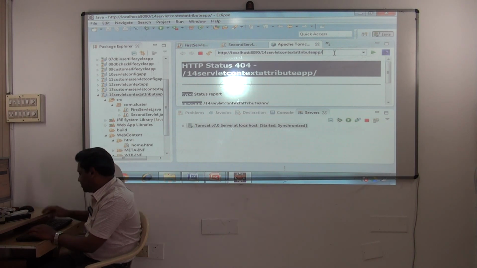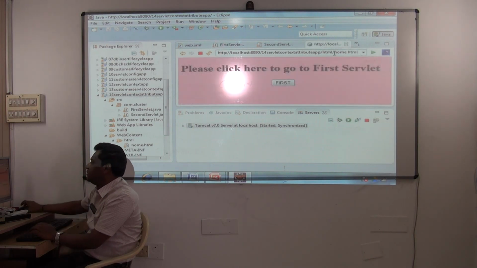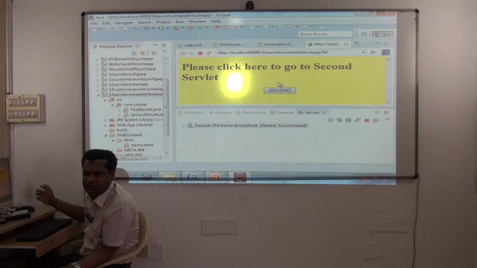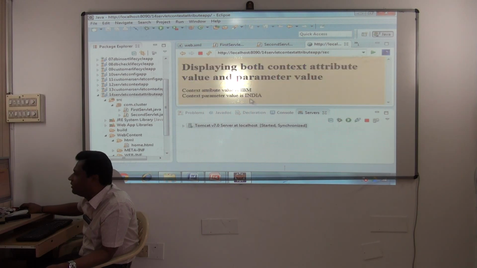So see this, the HTML is here, home.html. Nothing is there in this HTML, just click here to go to first servlet. That's all. What is first servlet doing? Nothing. It is just setting one attribute into the context object and giving back the response here. The user doesn't know anything. One attribute has been set there. Which one? Company IBM. And in the second servlet, we are retrieving and displaying what? Both, parameter also, attribute also.